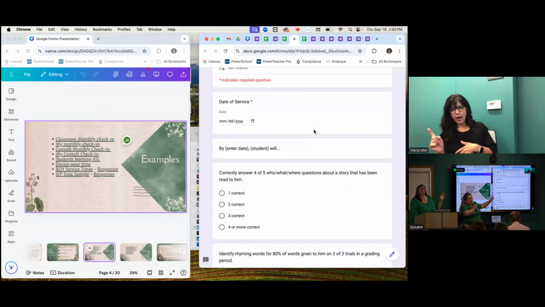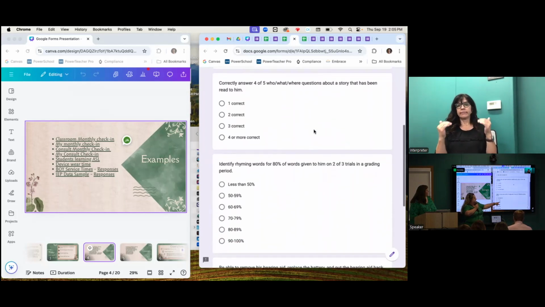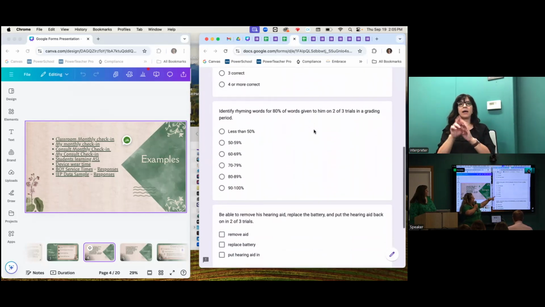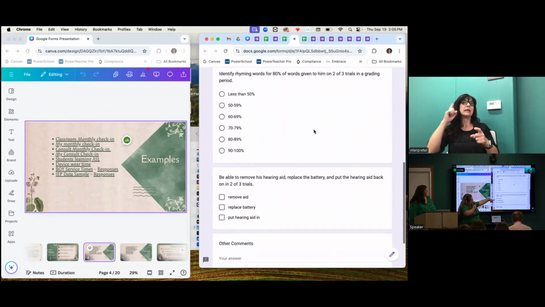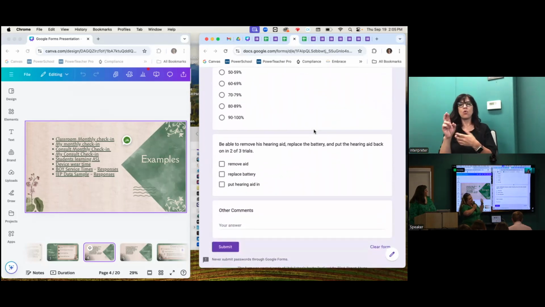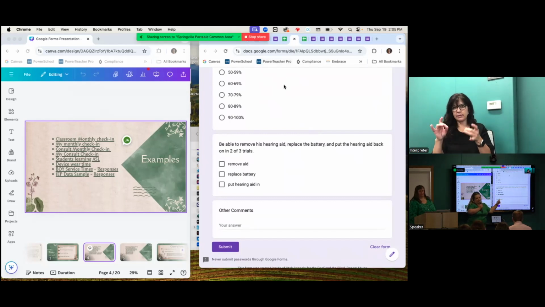How many of them did they get correct? I can just click that. Maybe the next goal is find a rhyming word. And were they able to do it, like which percentage of the words I gave them were they able to rhyme with? Are they able to take their hearing aid off, replace the battery, put the hearing aid back on? I put all of those 3 steps so that you can just check which ones they could do. And if there are other comments, I can put that in at that time. Like, note, this was the deal today.